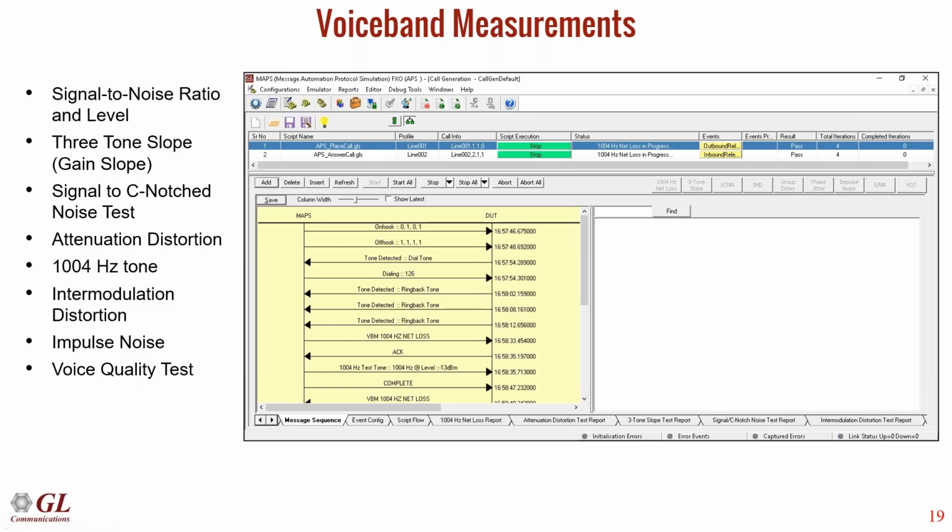But we've done this for quite a bit, and because we can set up different call progress tones and everything else, this solution works worldwide. So it's not limited to one area or only certain frequencies. Everything is user configurable and very easy to set up. So with that said, going over to some of these test solutions within the APS. First thing here is voiceband measurements.